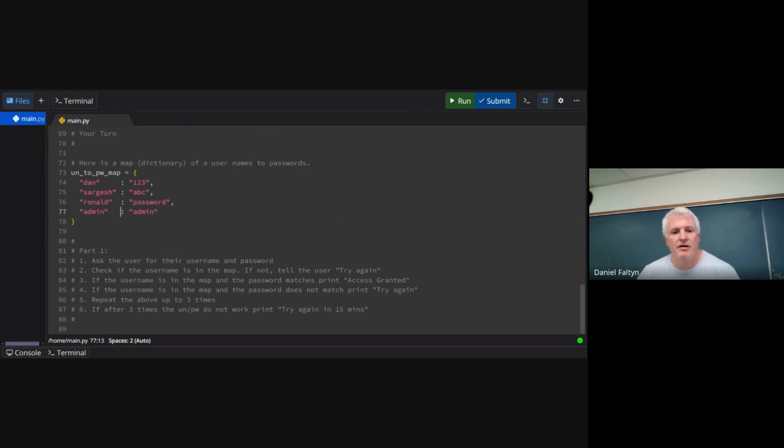So I have a dictionary here, which has username, and it has their associated password. Ask the user for their username and password. Check if the username is in the map. If not, tell the user to try again. If the username is in the map and the password matches, say access granted. If the username is in the map but the password doesn't, print try again. Repeat this up to 3 times. After 3 times, basically, we're going to lock the user out.